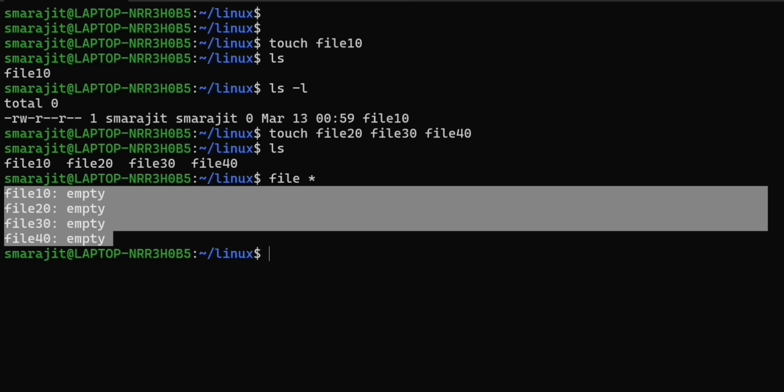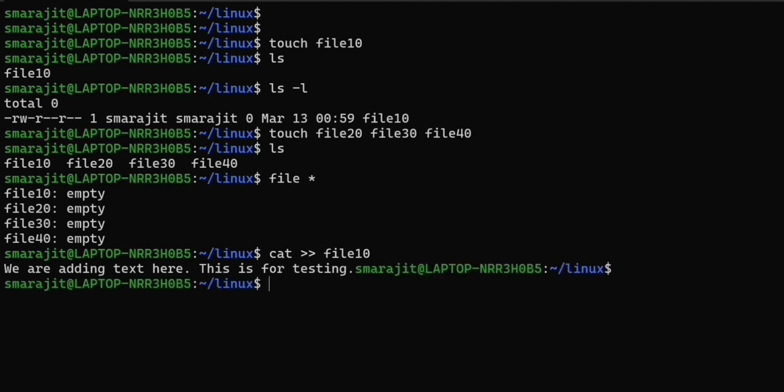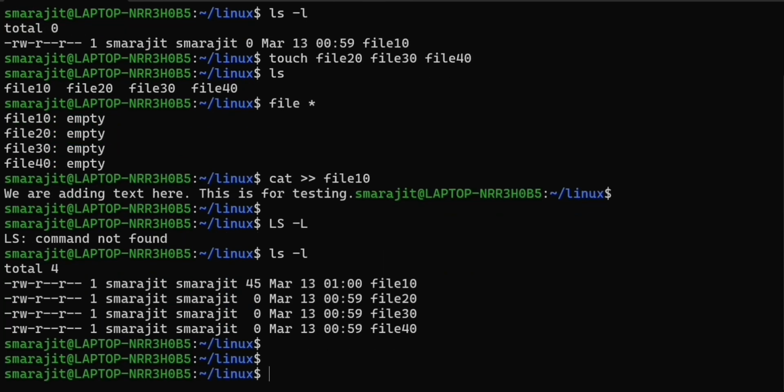Now if we want to add some text into any of the files, then we can use the cat command. So cat file10. Now just put some text here, like this is for testing. Then press Control D to come out of that. Then you just do ls -l. You can see file10, 20, 30, 40.